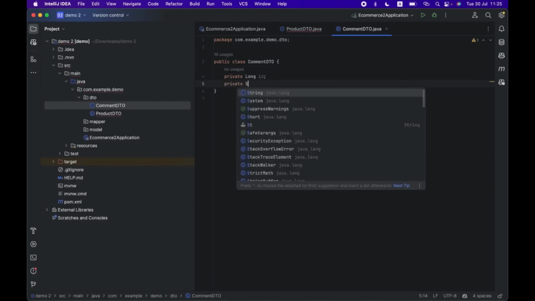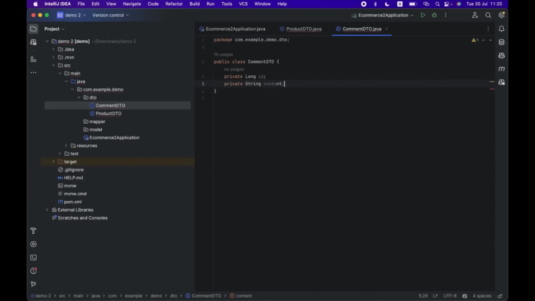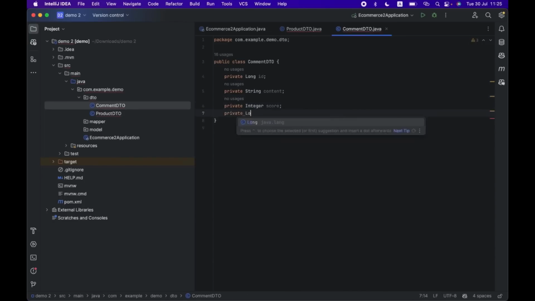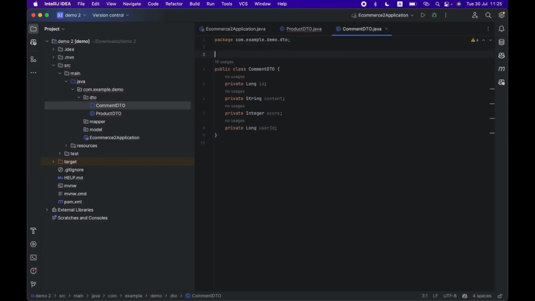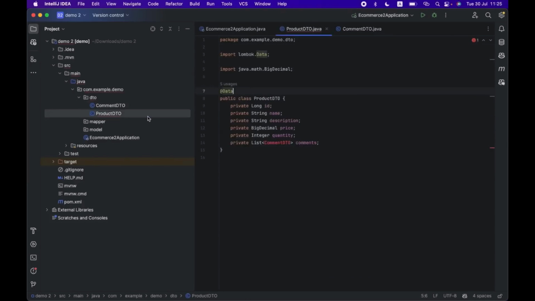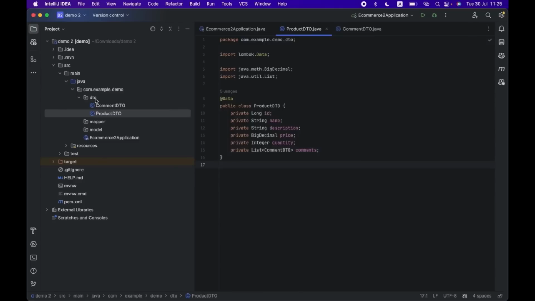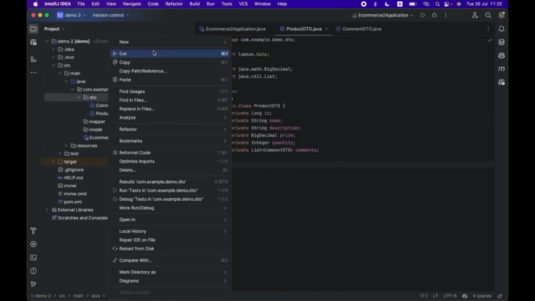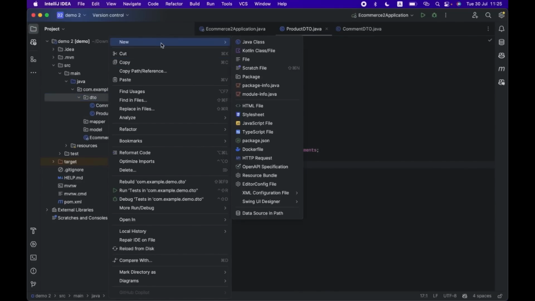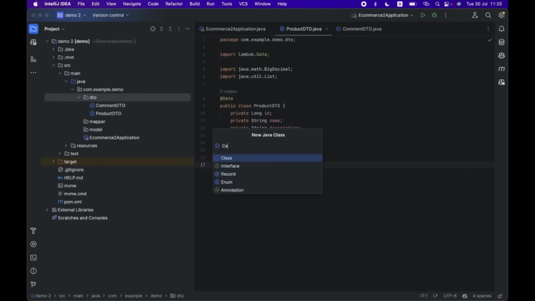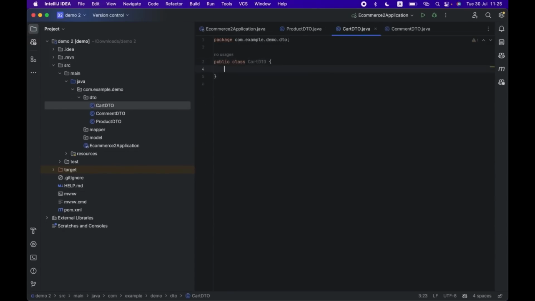Here we see we also have ID, and we have content. Here we will have the actual content and text of the comment. After that, score is for making a review, like out of 5, so you can make it 1 to 5. It's like some kind of stars, a rating of our review. After that we need to create cart DTO.